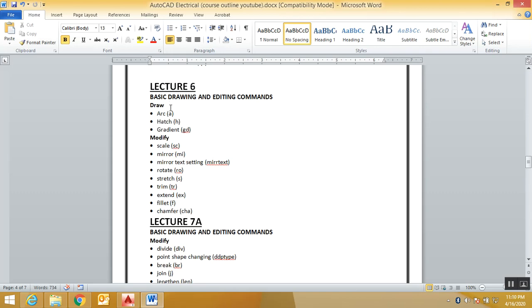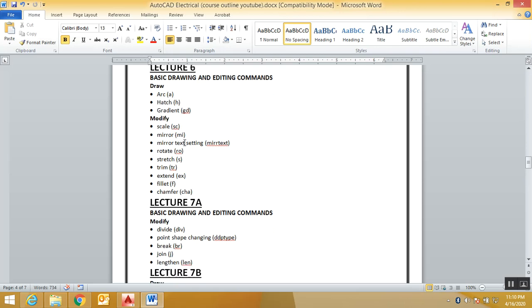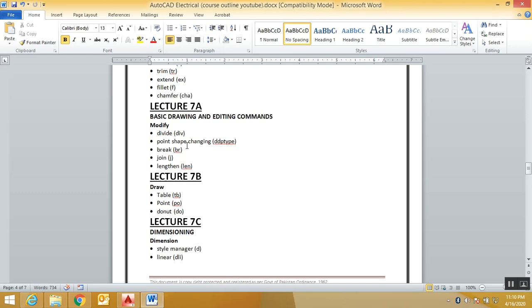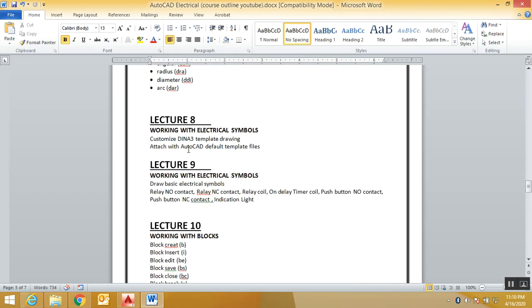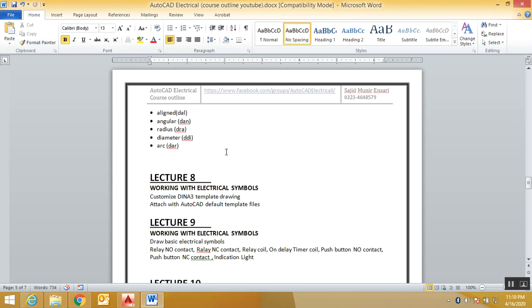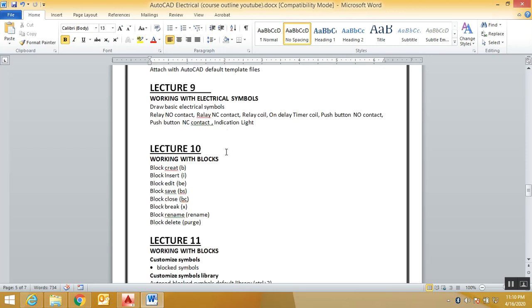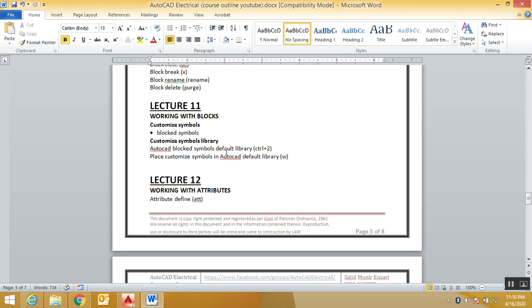Then in lecture 6, there are draw commands: arc, hatch, gradient, and modify commands like scale, mirror, text setting, then divide, point, and break. So I think there are more than 250 commands I will cover during this session.